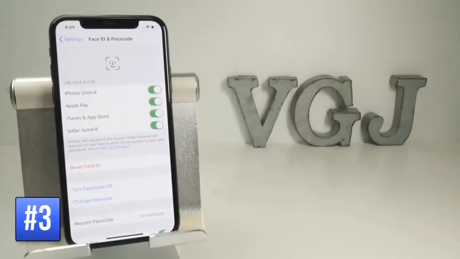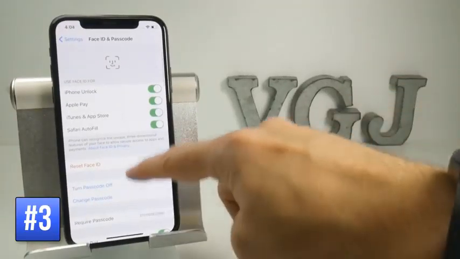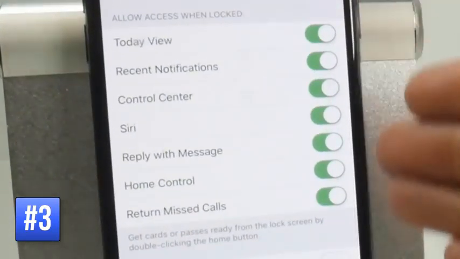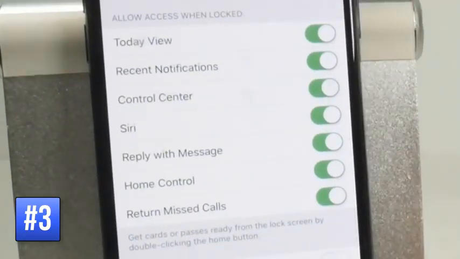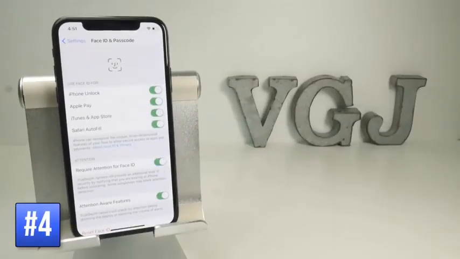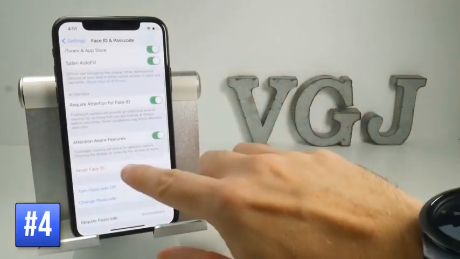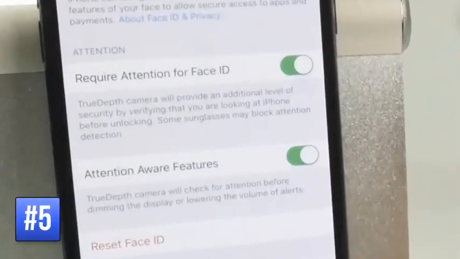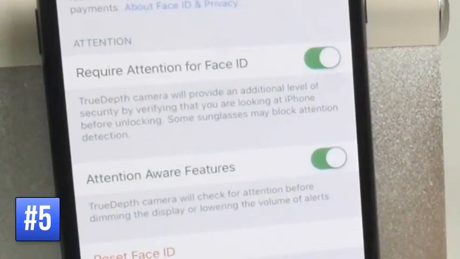As well as controlling what features use Face ID and passcode, you can also apply this to the lock screen, so you can turn any of these things on or off depending on whether you have Face ID enabled. If you need to start again from scratch with Face ID, you can reset it here. And also 2 more things to note here. Require attention for Face ID. If that's turned off, then you can unlock the device with your eyes closed. Also, attention awareness features. This tracks whether you're looking at the device, and if you're looking away, it may start to dim the screen and adjust volume alerts. So 2 things that increase or decrease the security of Face ID. Play with them and see if they fit your preferences.